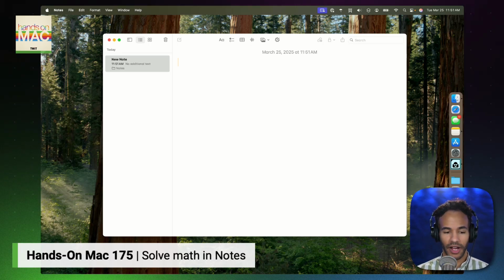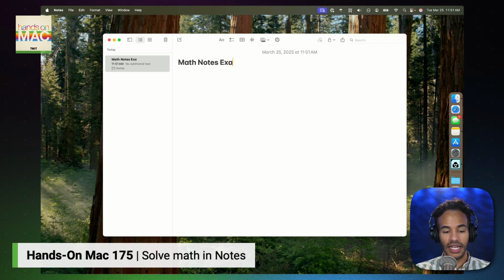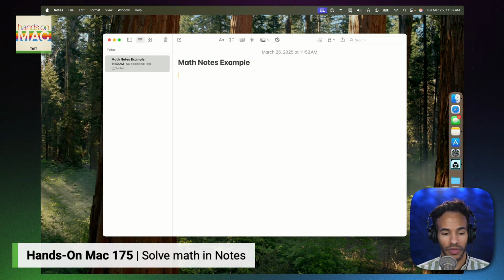So here we are on macOS, and let's take a look. The important thing to note is that the equal sign is the magical symbol that actually makes Math Notes work, that lets you start to calculate values in Math Notes. So as we are in Notes, we'll go ahead and give this a title, and we'll call this Math Notes Example, if I can spell that. And because I have my Notes app set to create a title first, I want to get that out of the way. Now we're in the body of the document, so we can work with this.